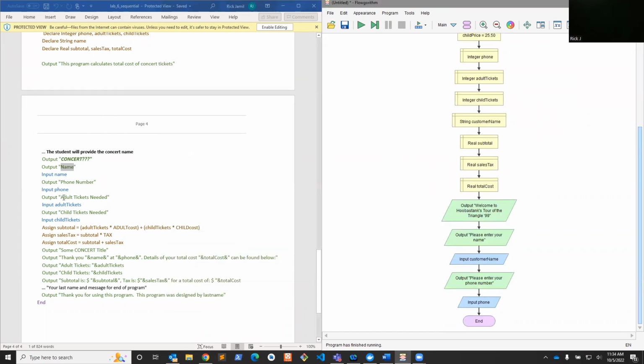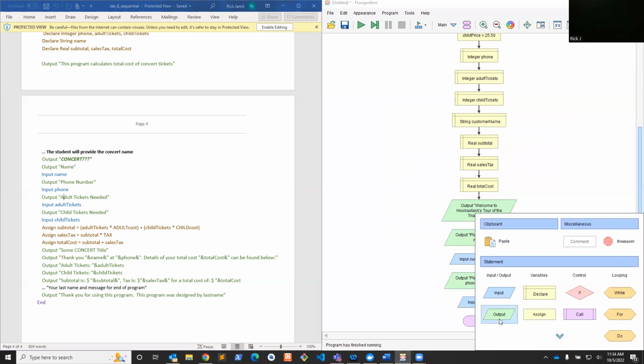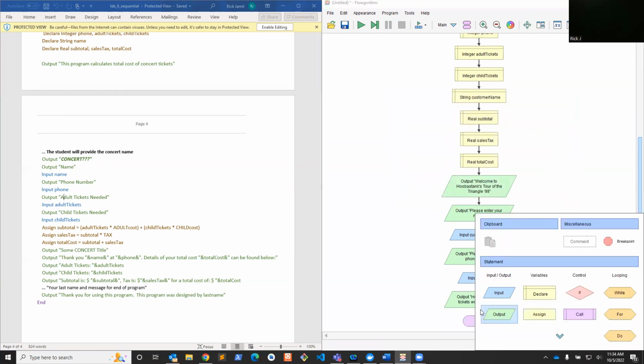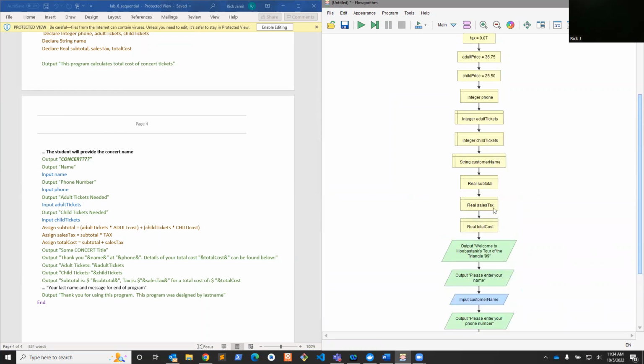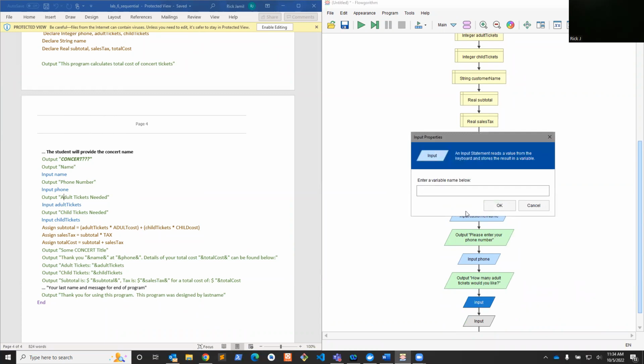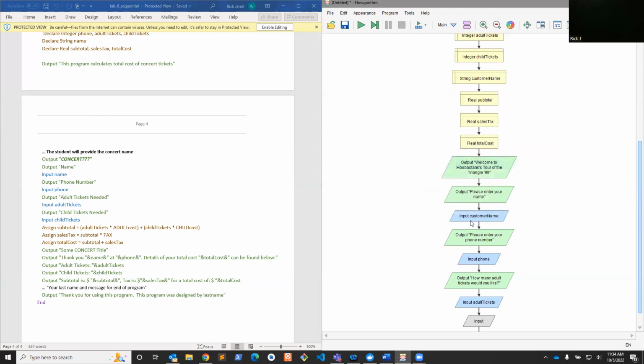Okay, now output adult tickets needed. Output how many adult tickets would you like? Question mark. We'll copy this because I imagine the prompt for child tickets will be similar. Adult tickets, okay. Would be really nice if when you picked your input, you got a list of variables you've already created. That's what a regular IDE would do for you.